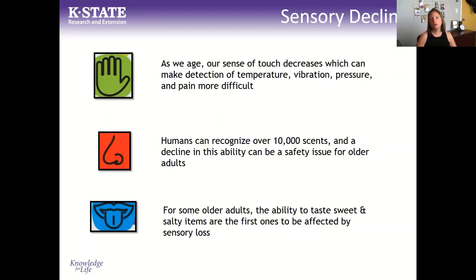But what is more profound with this area is that individuals' ability to taste sweet and salty things declines before the ability to taste sour and bitter. So unfortunately, it's those really good tastes that we all love, sweet and salty, that go first. And as a result, people may begin making poorer nutritional choices and decisions than what they had made before.